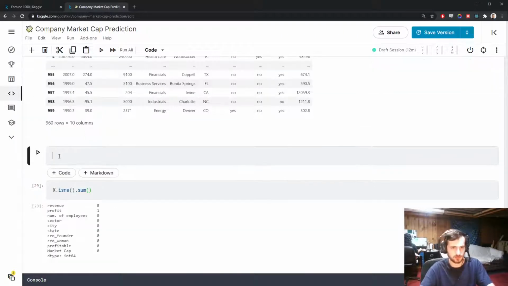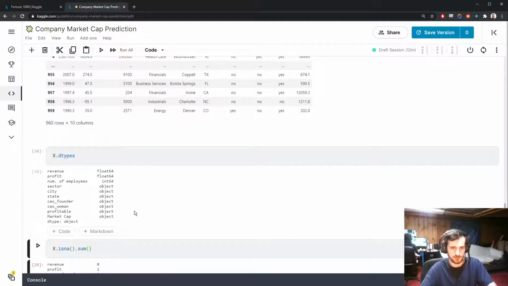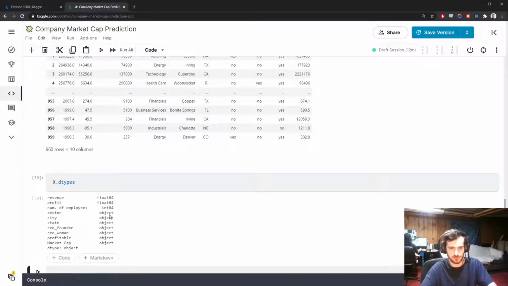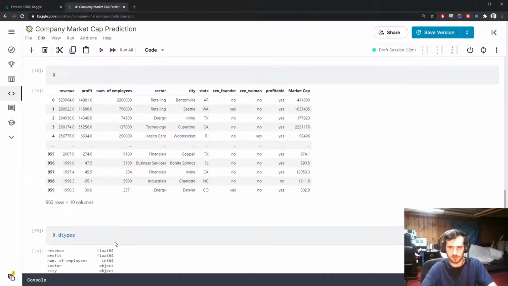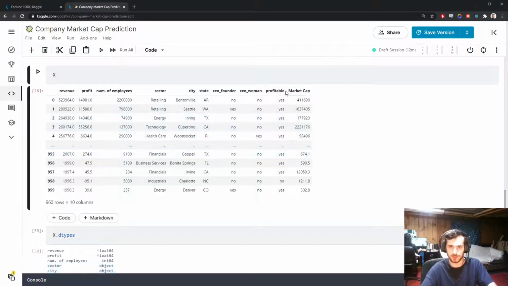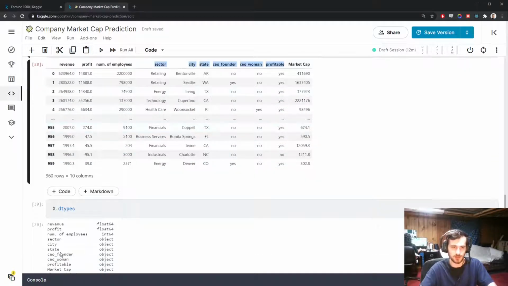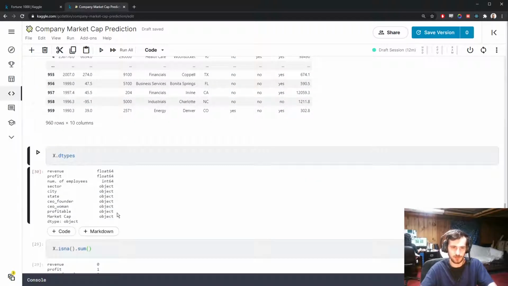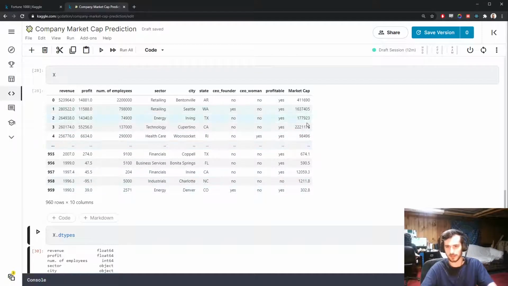Before I move on, I want to look at x.dtypes. So there's actually some issues here. Okay, so these object columns are fine because they actually are object columns. These are all string columns, right? From sector until profitable, those are all objects. But for market cap, we have an object type. And this should not be object, this should be float, right?